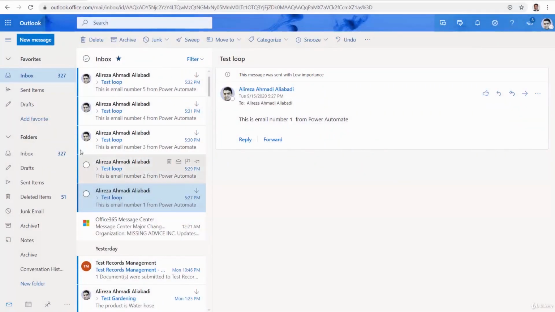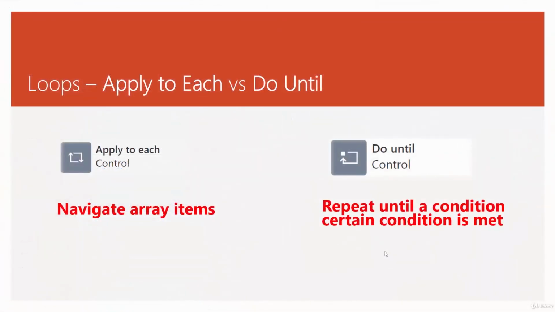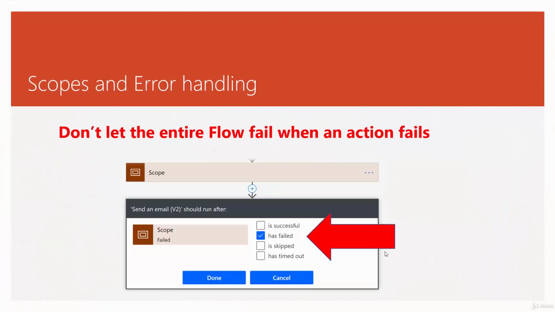And this is what you expect to see after 5 minutes. So you see every email is sent after exactly 1 minute, and here is the result. And this is how we wrap up do until control, and time to go to scope and error handling.